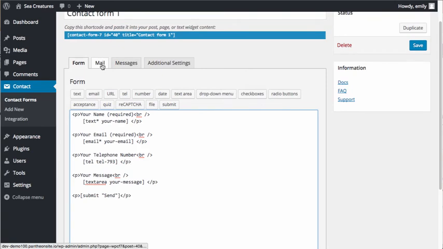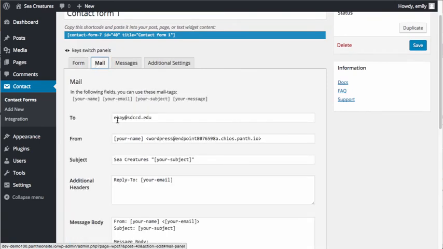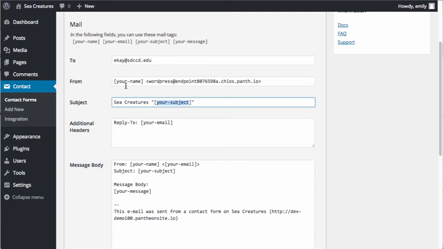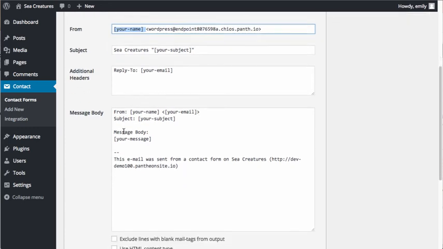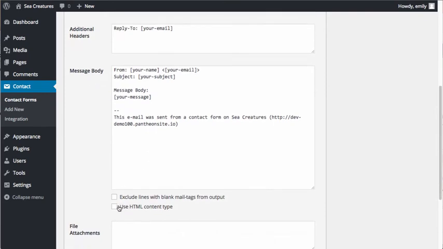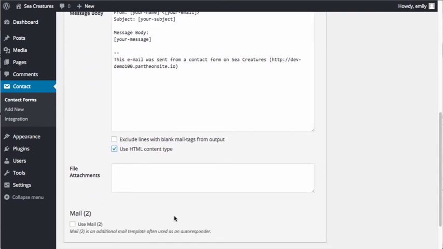I'll go to the Mail tab right here, and I need to enter my email address where I want the form sent to. I can go ahead and add a default subject. You can see that it is going to pick up your subject if that was a field that we left in. We did not. It's going to put the from field to be from the person who enters their email and is filling out my form. And this is what the returned email is going to look like when I receive it. I'm going to check Use HTML content just so that I can pick up that sort of information.